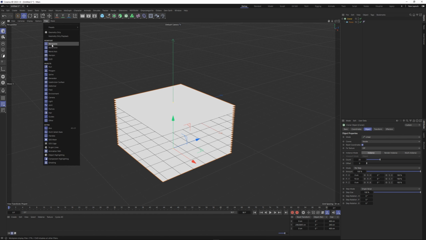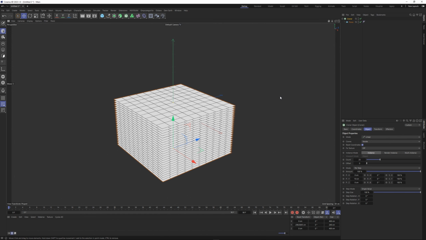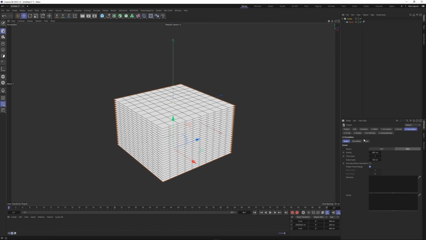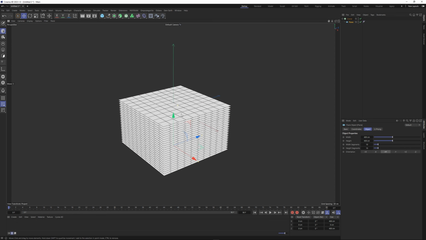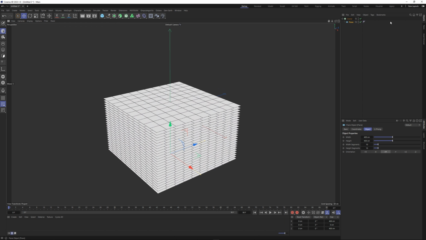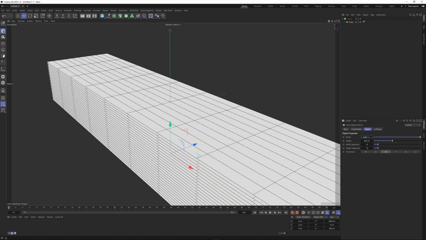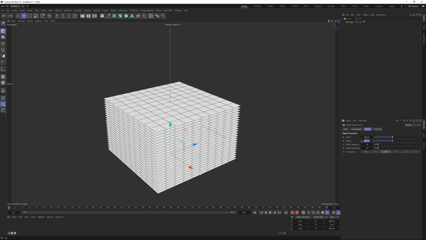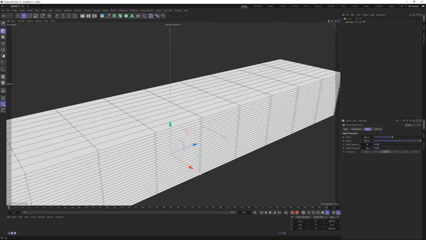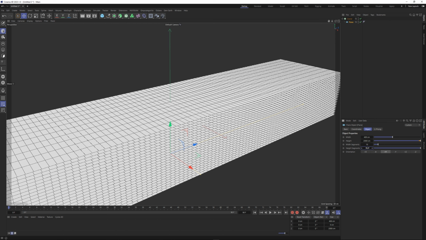I'm going to turn off the work plane, and I'm going to press NB, and then just so we can see the segments, I'm going to do Control D, and I'm going to turn off the gravity, so just zero out that gravity parameter. And next up, here's where the look starts to come to be a little bit. So the height, we're going to jack this up to 2000, and we're going to jack up the height segments to, for now, let's say 100.